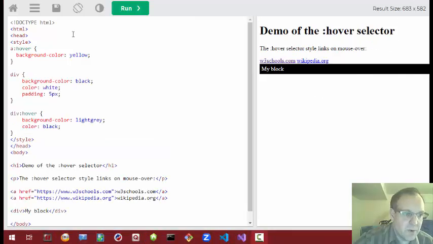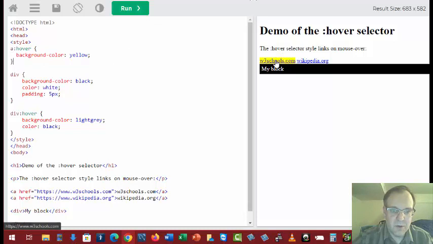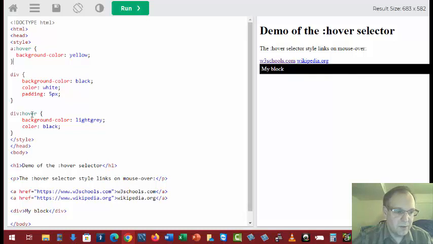Here is the hover pseudo class targeting the A tag, or A element or selector anyway, and this one targets the div. See the hover there. So you can see here with the A tag, if I hover over it, see how it turns it yellow. And for the div tag, I have a hover where it's going to change the background color to light gray, and the text color to black. So you can see here when I do that, I can target the div for hover.